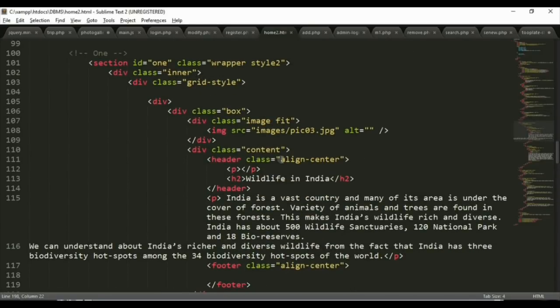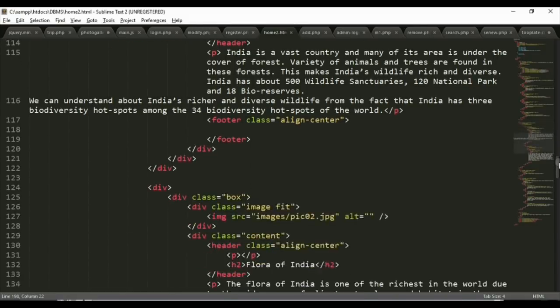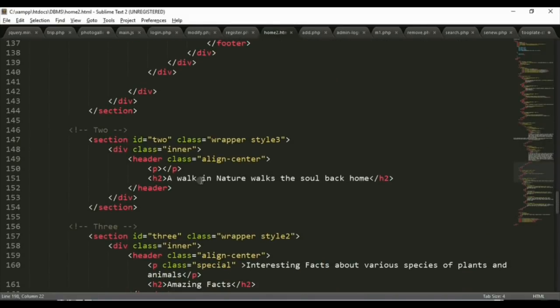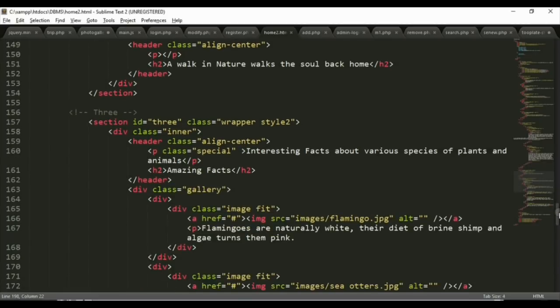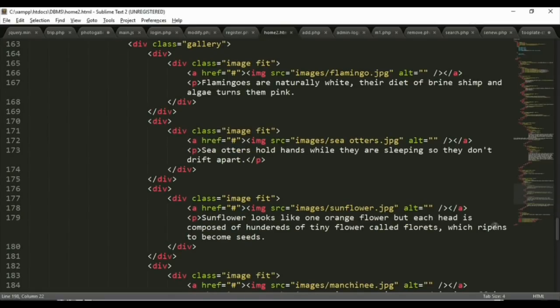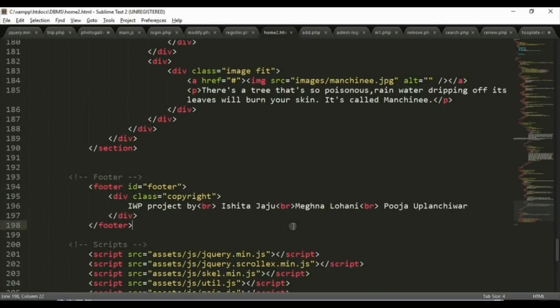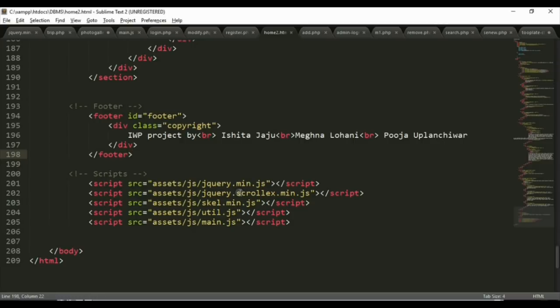We have created grids for displaying various facts about flora and fauna. Interesting facts about various species of plants and animals. And these are the facts. We have given different names for each division for easier use of CSS. We have included 4 facts about flamingos, sea otter, sunflower, and machine. And finally we have the footer. And we are importing the JavaScript pages.